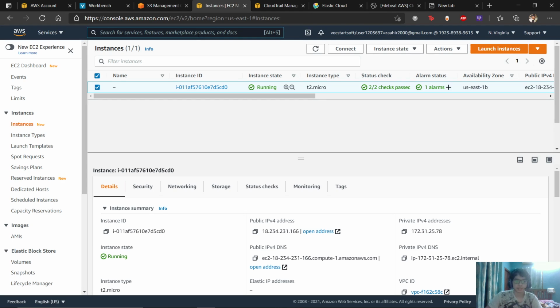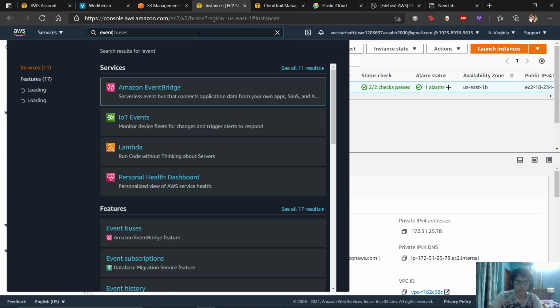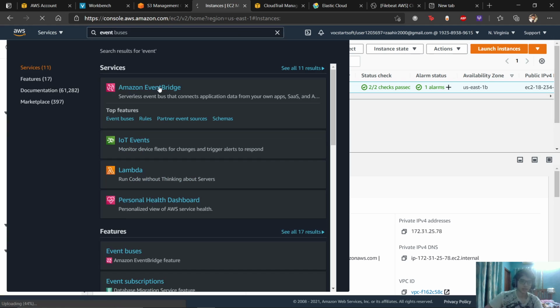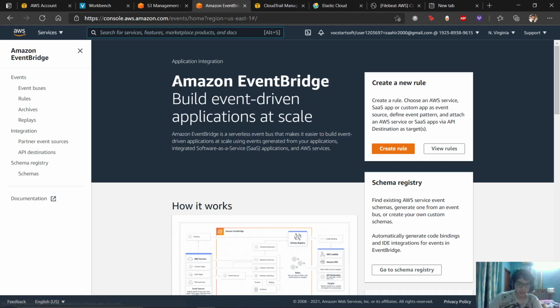This cannot be done in a student account, but it is possible if you have the permissions. So it's done with something called Event Bridge. Event Bridge is basically a part of CloudWatch that on a particular event you can configure it to send a notification and log it to a particular log group.